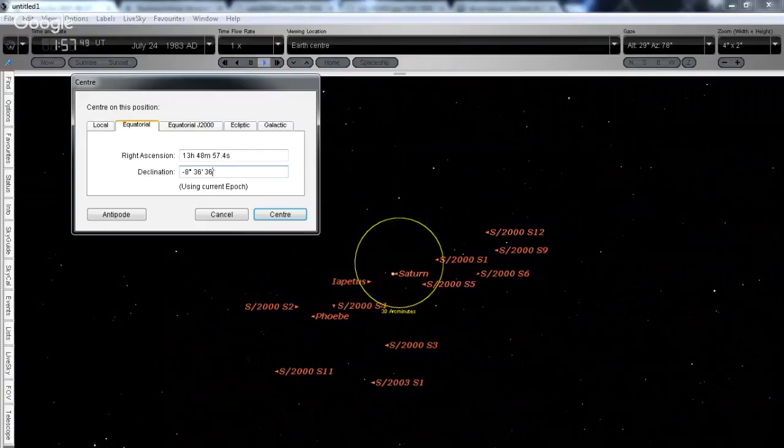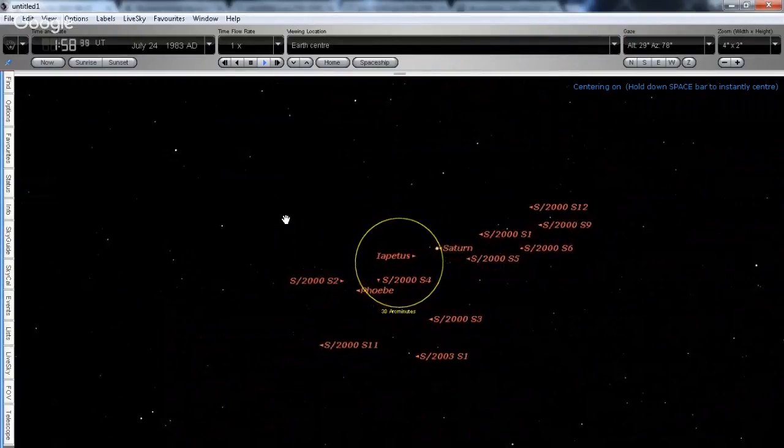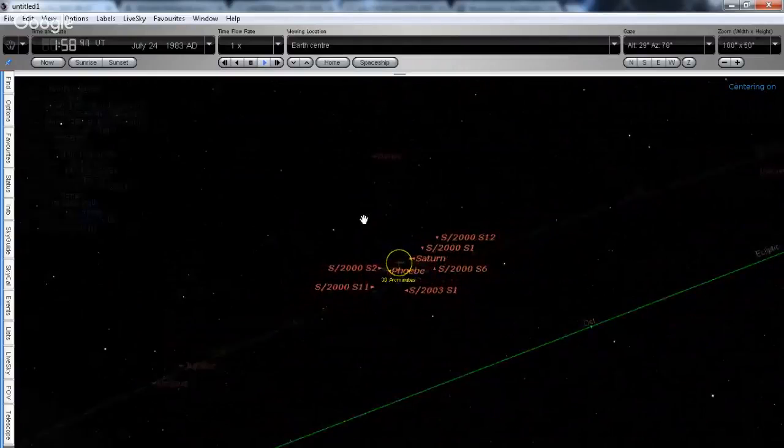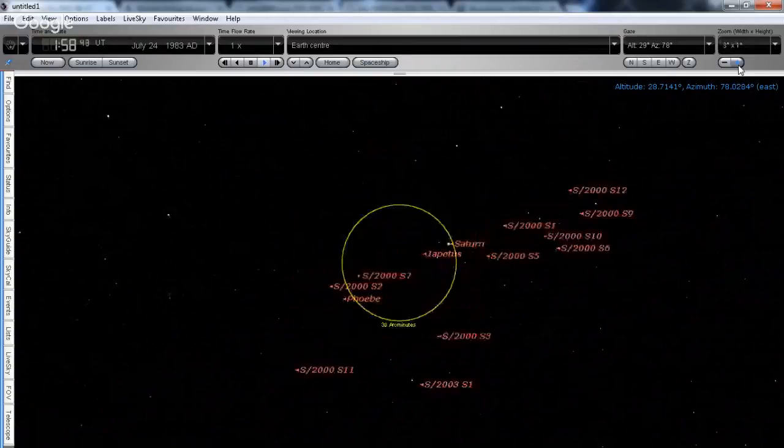Okay, all right, so we'll see what happens when I hit center to our position for Saturn as it is there. And this is on July 24th. And we can see it shifting. Yeah, basically the same relative position as it was on July 14th, when we first went there.